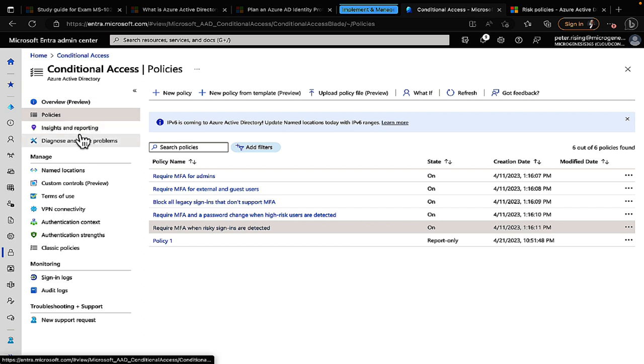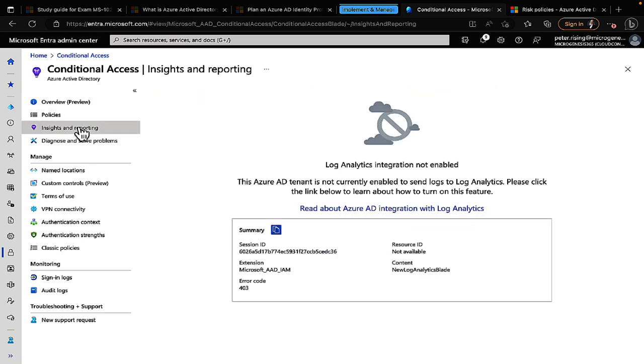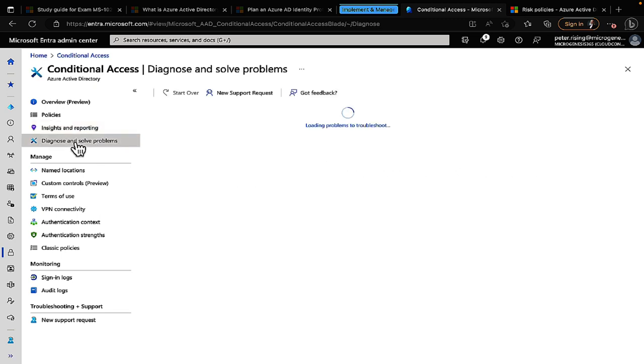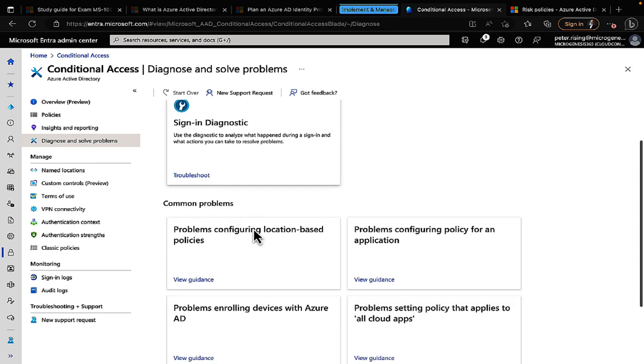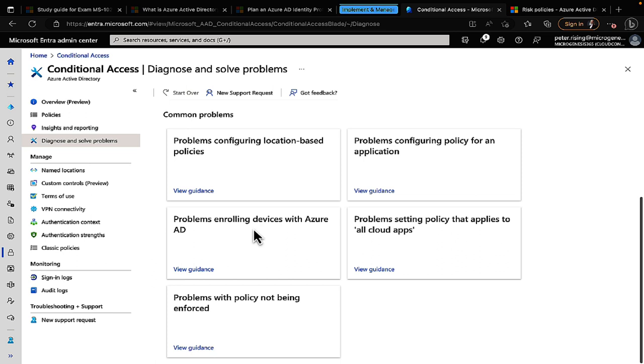So back to the main menu here, and we can see some insights and reporting. Now we need Log Analytics integration enabled in order to do that. And that's really outside of the scope of this particular video. The same with diagnosing and solving problems. We can do that from here. We can do new support requests. We can go through a sign-in diagnostic and look at common problems and get information there.